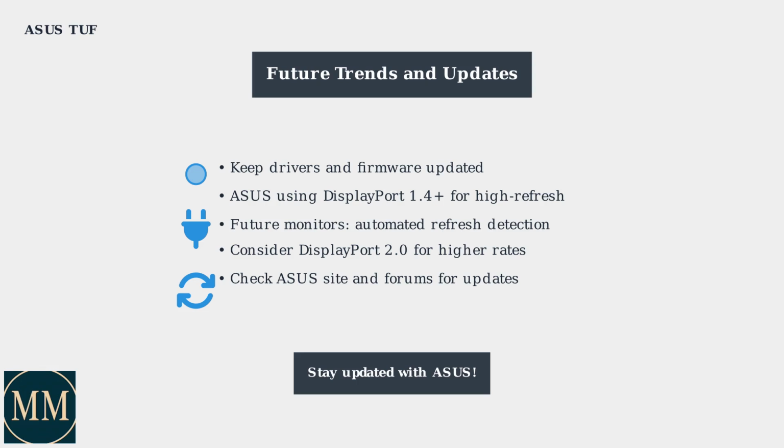Don't forget to regularly check ASUS's official website or forums for the latest information and driver updates to stay ahead of these advancements.